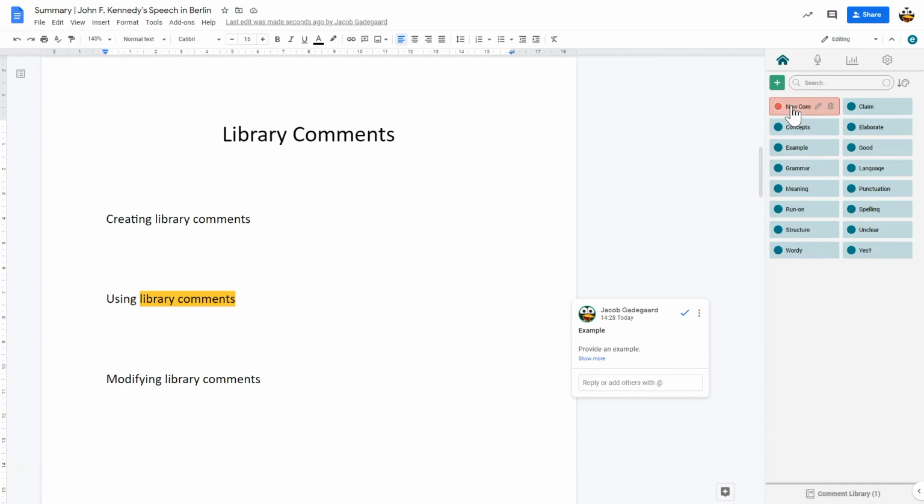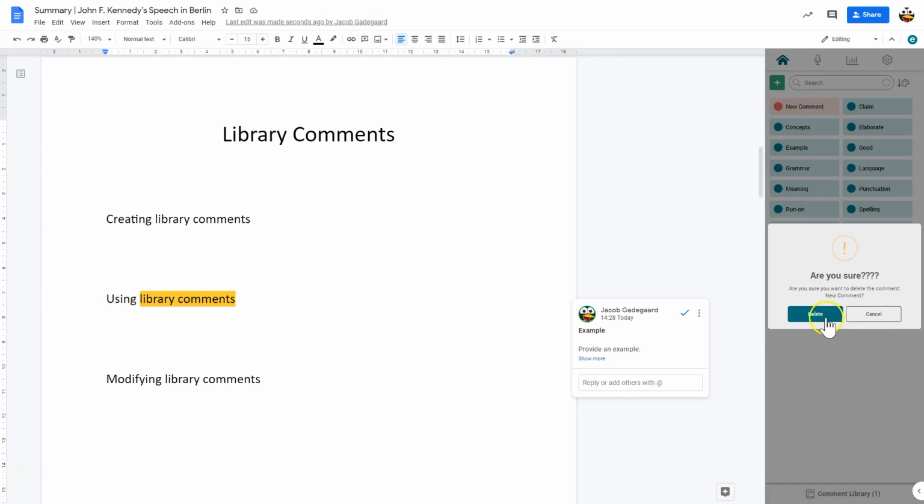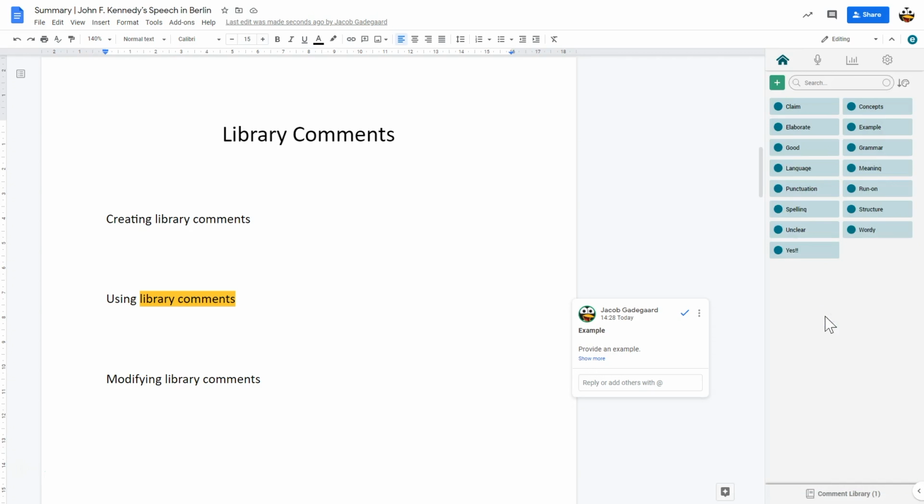If you want to see the contents of a comment, hover over the colored dot, and you'll see the context, see the entire comment. For now, I'll just delete this one. I hope that makes it clear for you how simple it is to create a comment.